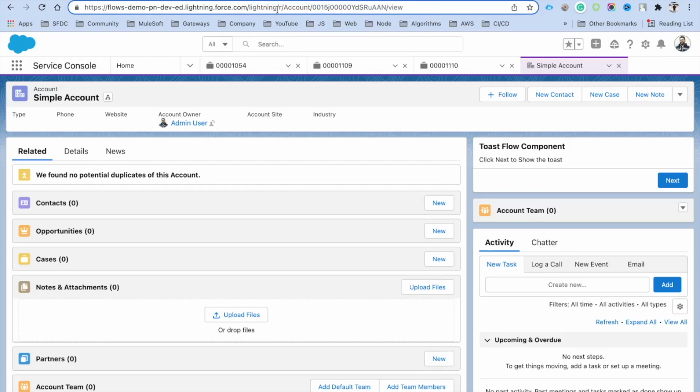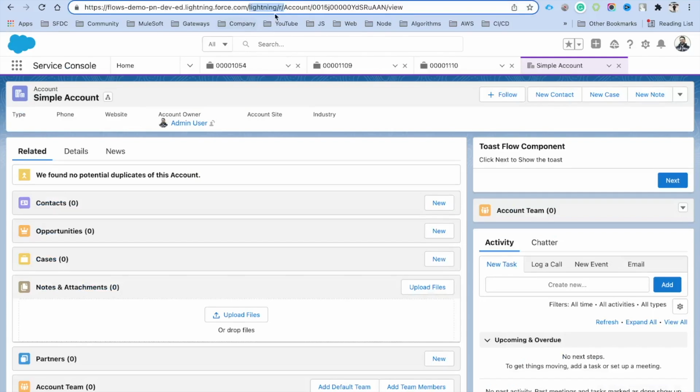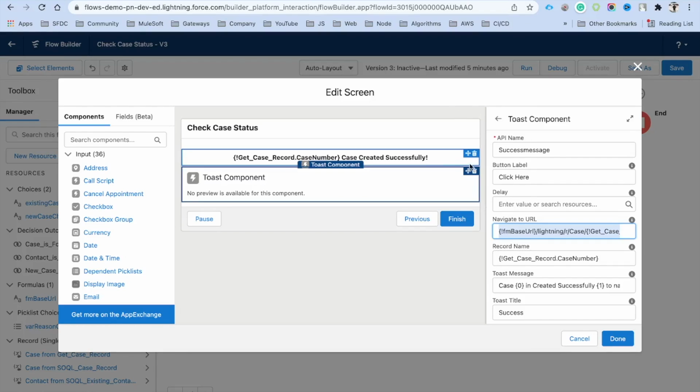Or if you want to develop it like this, you can say, okay, this is what I'm going to say. Over here we will say we have got /. Let's quickly say lightning, and we will say case. Then we have got case ID. Then we have got / and view. So we can develop whatever URL we want, but this is the URL for the case, how it is going to look. So here it is going to be case, then case ID, and then view. Okay. So like this, we are preparing our base URL dynamically for the case object.